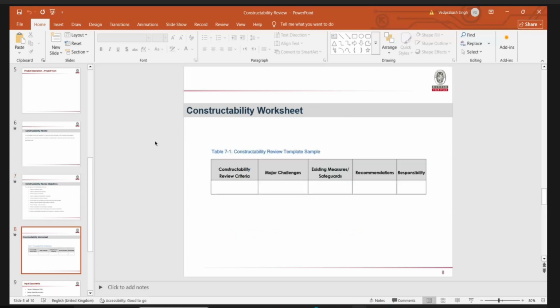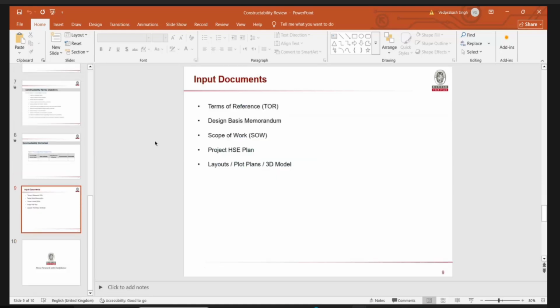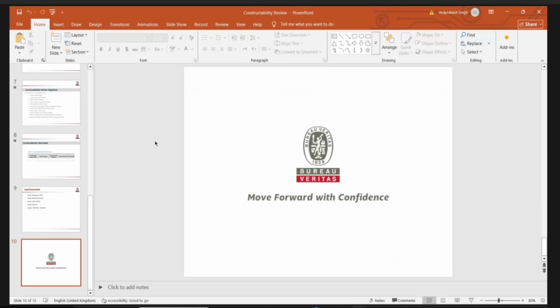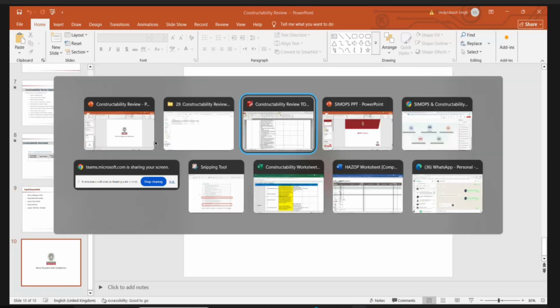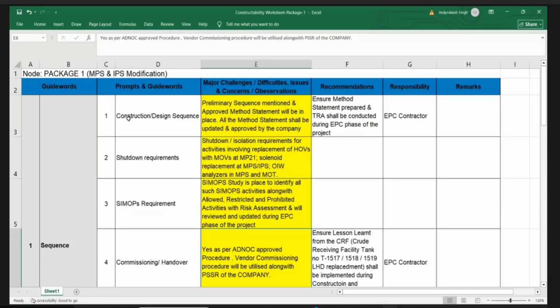So this is the constructability worksheet proposed. And there is no 3D model because the scope is very small. But of course, we will go for the detailed description as per the checklist that we have. Now let me open the sheet.